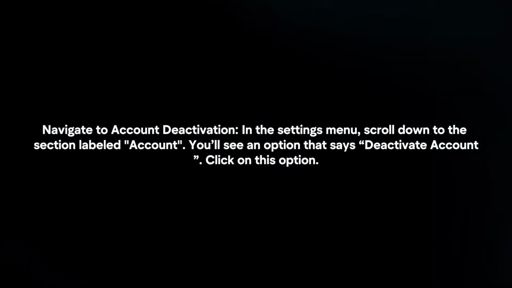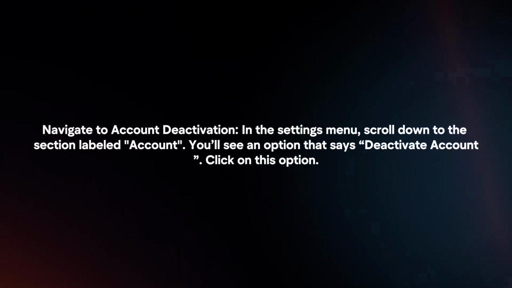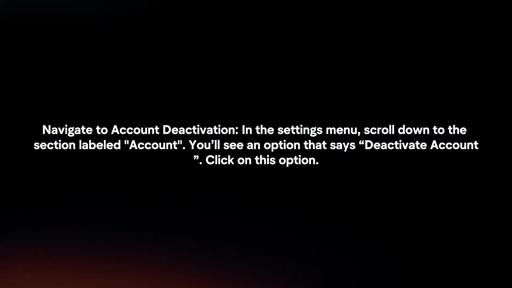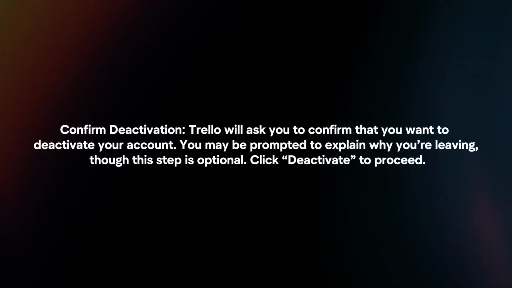Navigate to account deactivation. In the settings menu, scroll down to the section labeled account. You will see an option that says deactivate account. Click on this option.